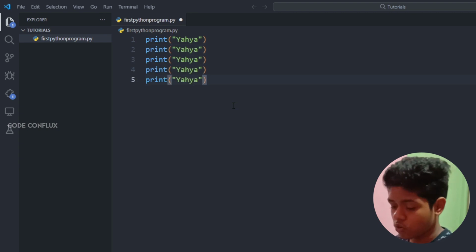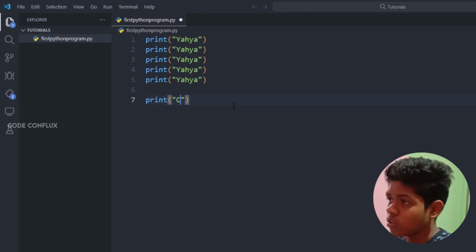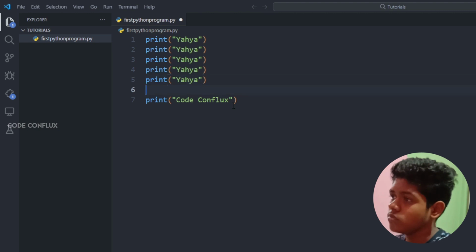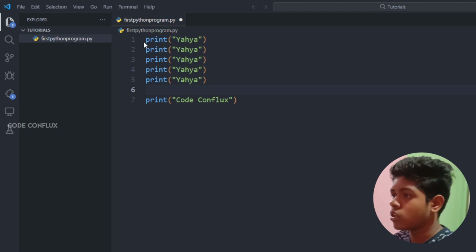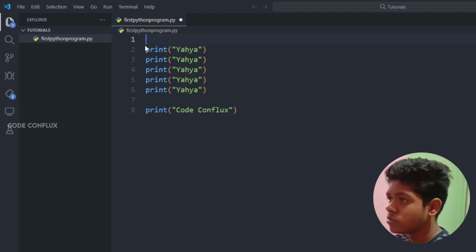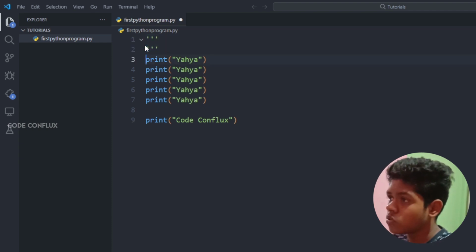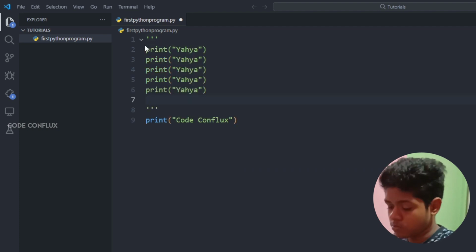I have written this 4 times, and now I just wanted to print only code Conflux. So I just don't want to print these 5 lines of the code. Here I'll be using a trick for this multi-line commenting. I'll just use 3 single quotes, and just put this all into them.